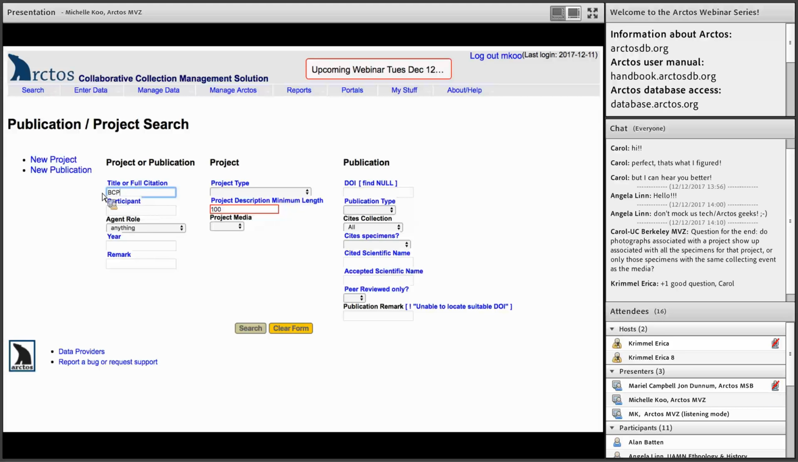And so you can see that you can type in partial titles. I can type in Grinnell, for instance, and I can constrain it with particular years, or maybe I want to look for a PI that I can limit to a specific agent role. But in this case, I'm just going to search for any project or publication with a title that includes the word Grinnell.